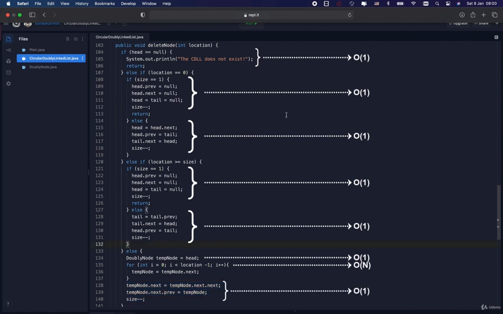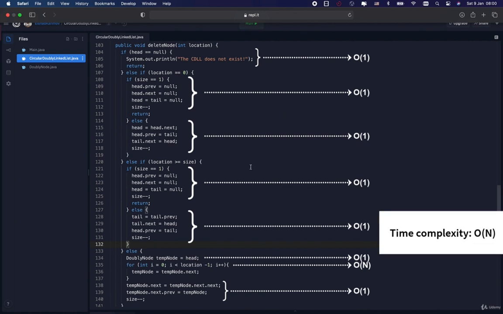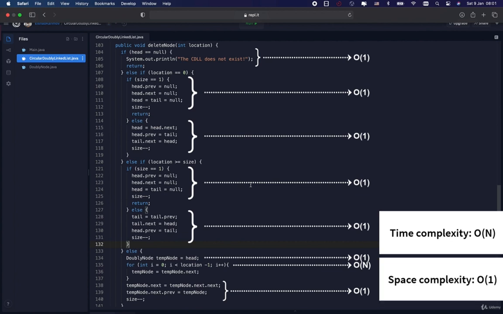Now if we combine all these complexities together, we are getting n-time complexity, because here O(1)s are non-dominant terms, so we can easily eliminate them, and we are left with n-time complexity. Now the space complexity is O(1), because in this case additional memory is not required to perform this operation. All we are doing is deleting one node from the CircularDoublyLinkedList.